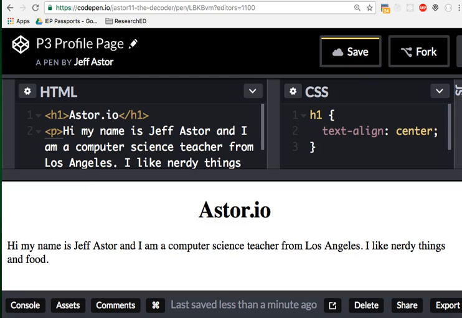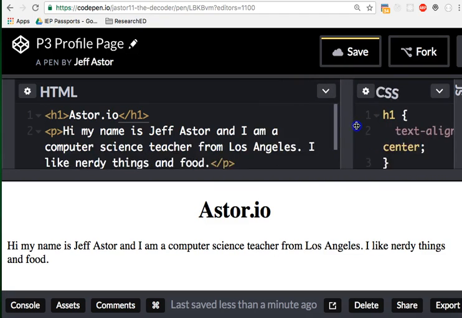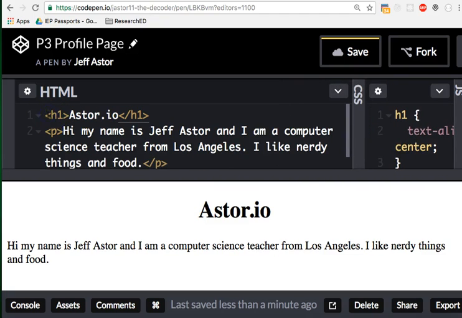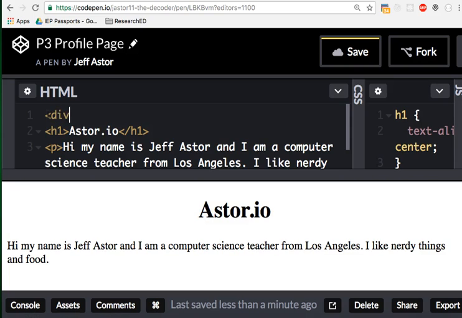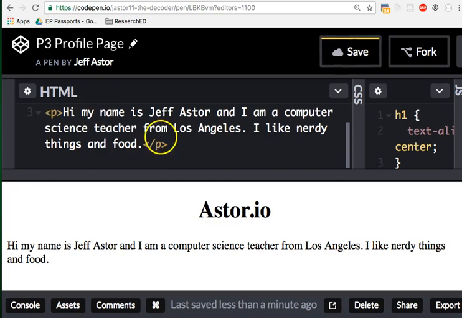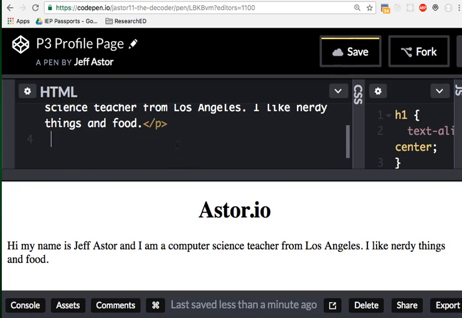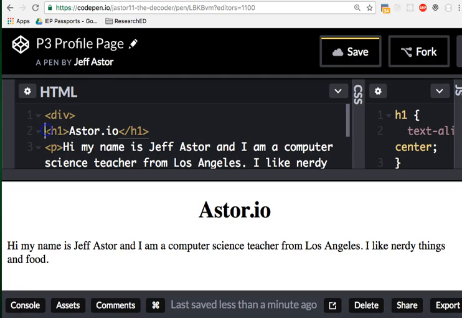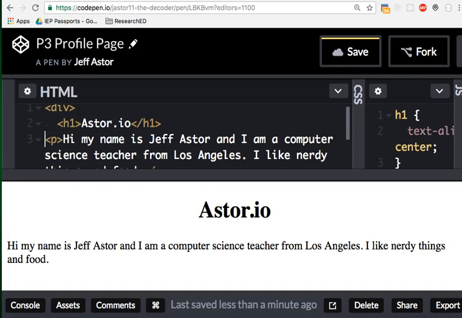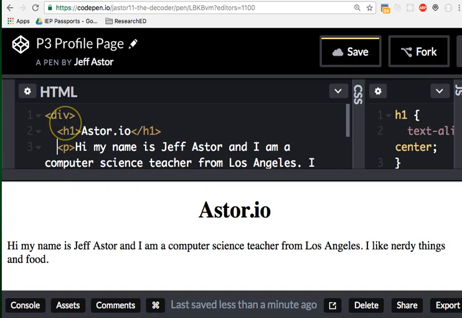To section off the page, we need to learn about a new HTML tag. This new HTML tag is called a div. And so I'm going to create one right here. I'm going to create this tag called a div. Now, a div tag stands for a divider tag. And I'm going to put everything else inside this div tag. And to show that it's inside it, I'm going to indent it like this. So that you can tell that this H1 and the paragraph tag are inside the div tag.